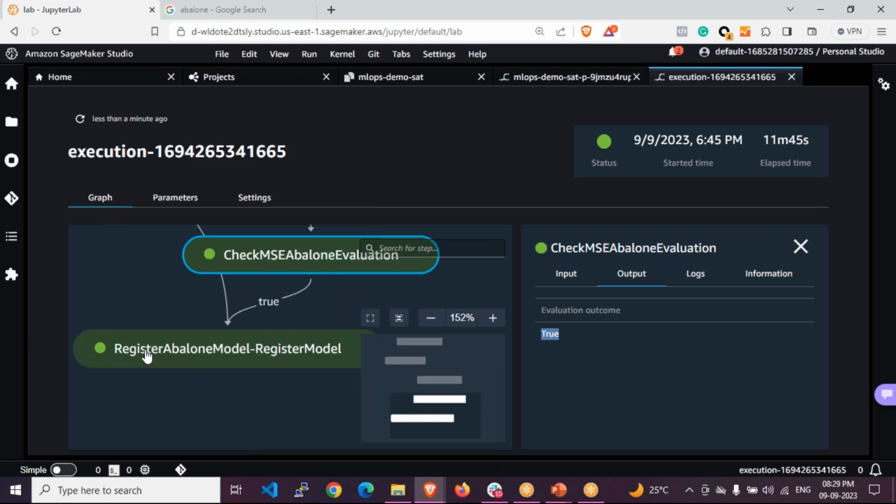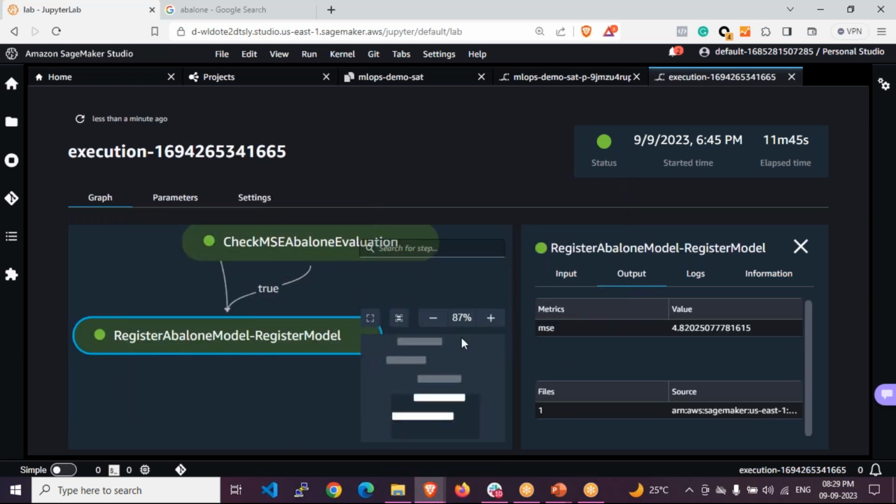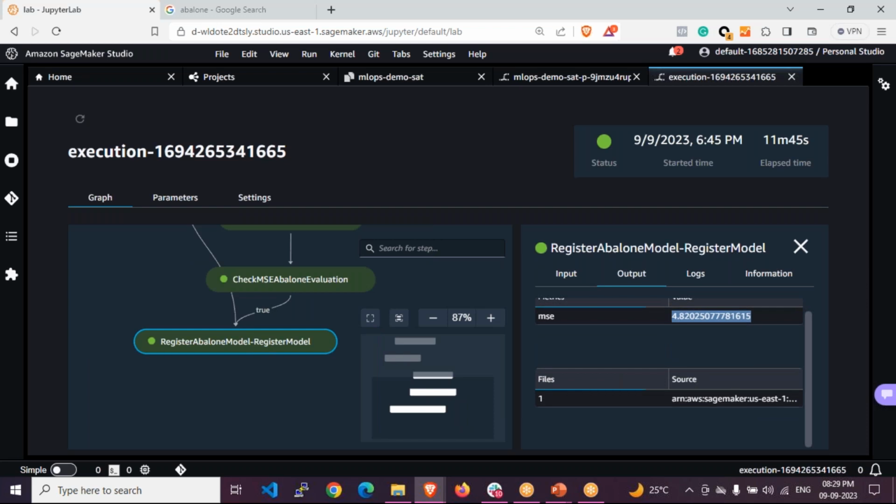So now let me go to my model registry. Register abalone model registry is a model registry. So here you can check my MSE score, which is 4.8. Now you tell me, is that less than or equal to 6 or 7? Yes, it is. So now it has registered my model to the model registry, as simple as that.